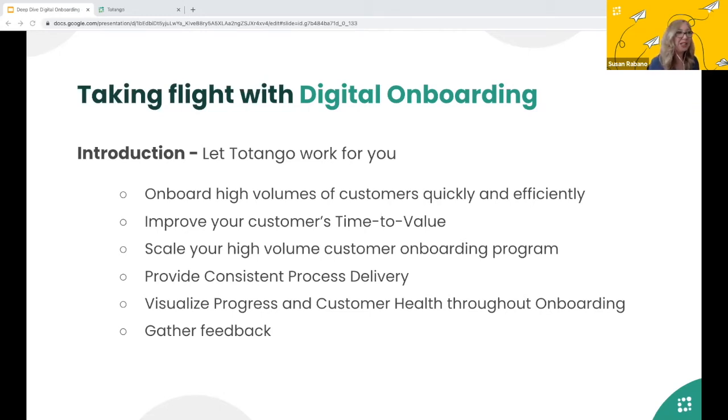The other thing is you'll be able to visualize your progress and visualize customer health throughout the onboarding process. And then, of course, this process enables you to gather feedback at the end of it all. So you can continually learn what your customers are saying, how they're feeling about your processes, and iterate. Totango's an iterative tool, so you can always make corrections along the way.